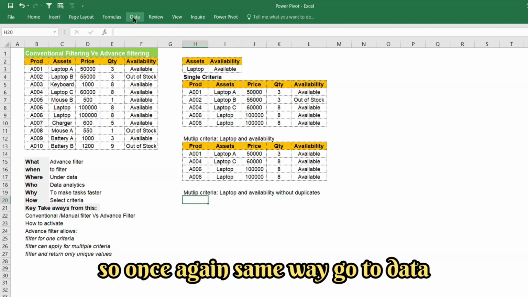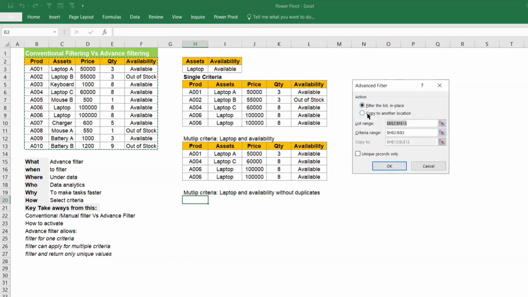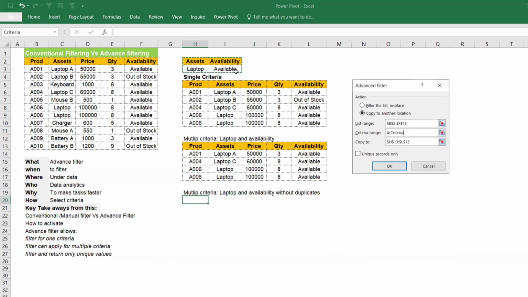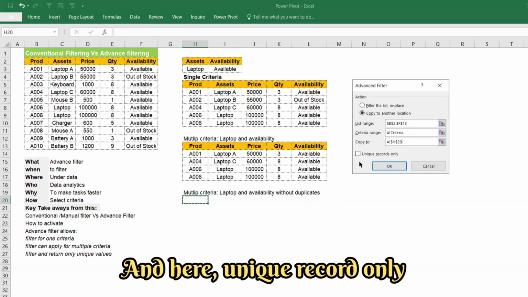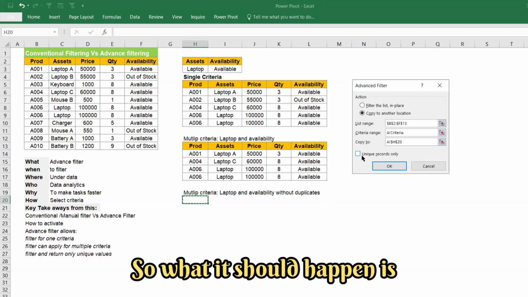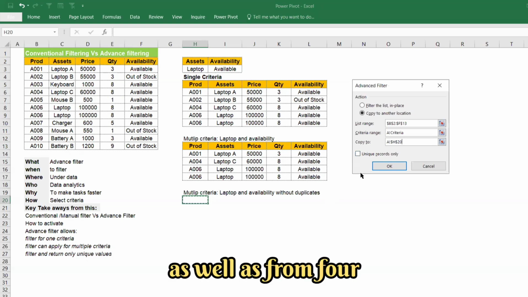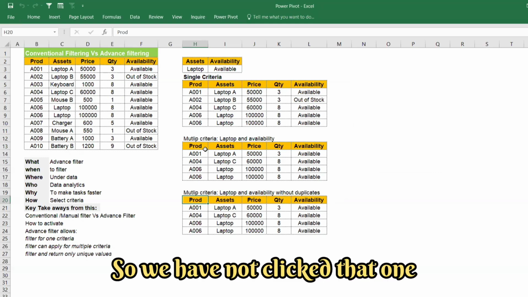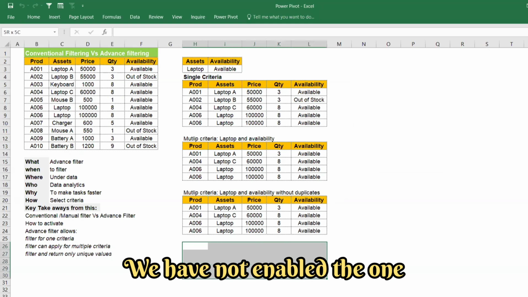Once again, same way: go to Data, Advanced Filter, Copy to another location, same range, and here the criteria, which is the same example. And then I'm going to store it here, and here, Unique records only. So what should happen is that it should pick only the available ones, and from 4 it should become 3. We have not clicked that one. Let me undo that step. We have not enabled the option.